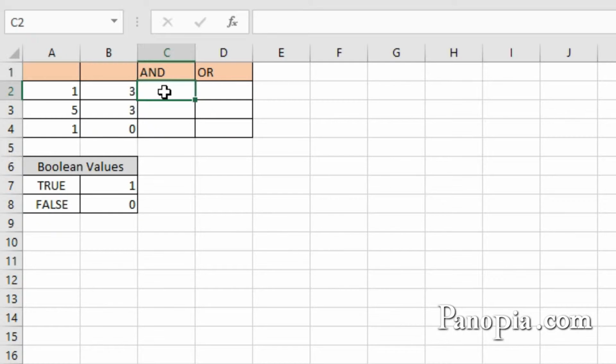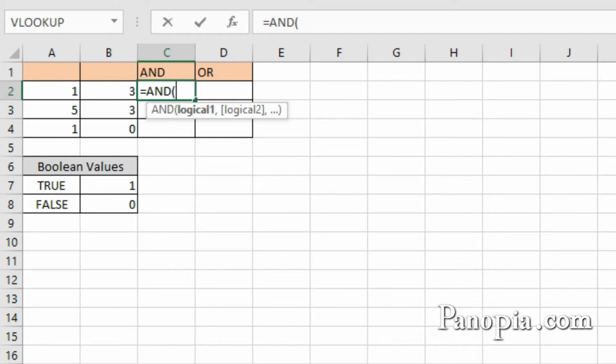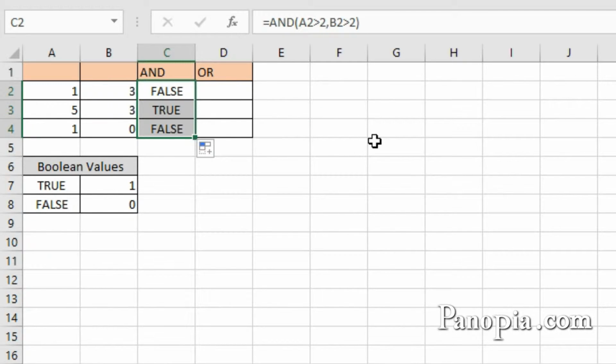So in cell C2, I'll type equals AND and press Tab. For the first argument, I'll click A2, then type greater than 2, comma. Click B2, then type greater than 2. Press Ctrl Enter, then double-click the fill handle to fill the column.